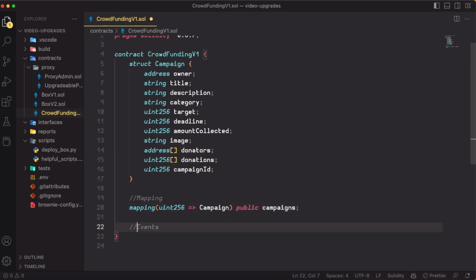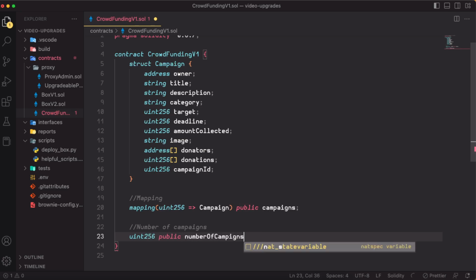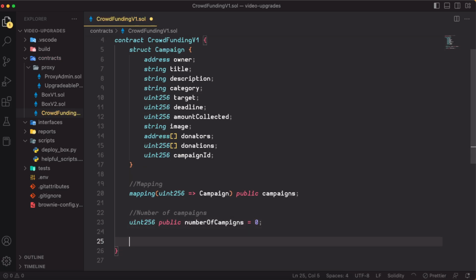Now we also need to know how many campaigns we have. So let's say number of campaigns is going to be equal to uint256 public number of campaigns, going to be equal to 0. Now we need a function to create a new campaign.